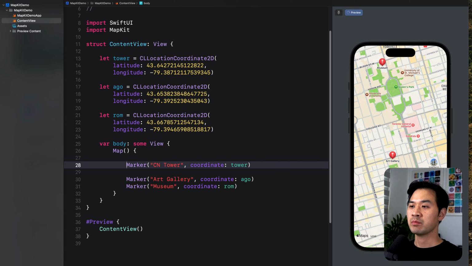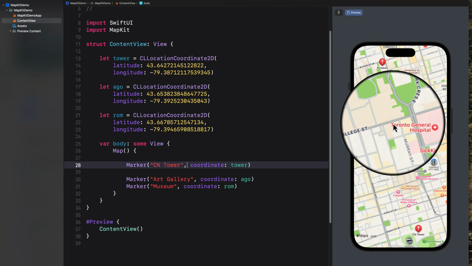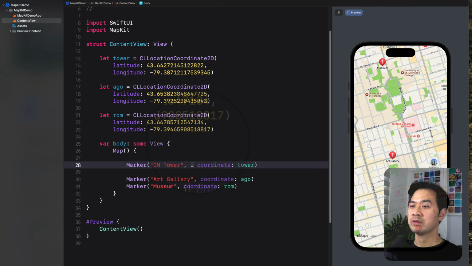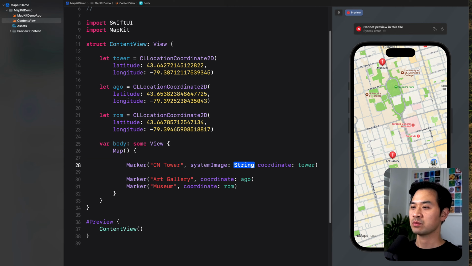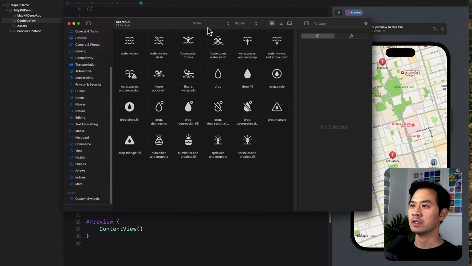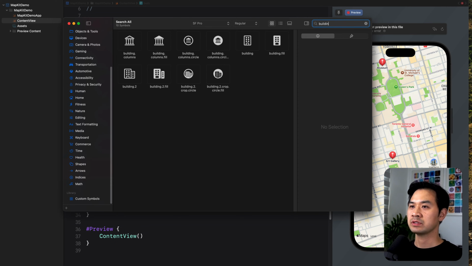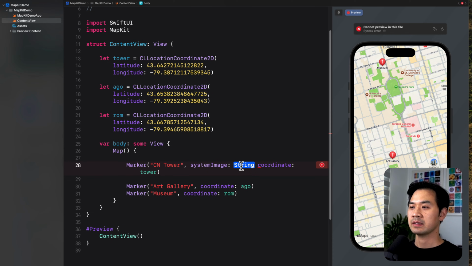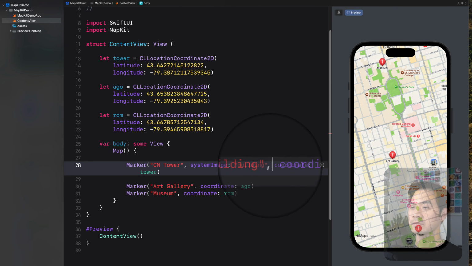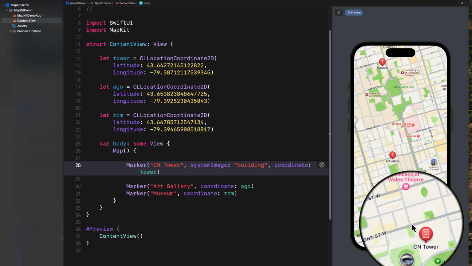So this marker, you can actually pass in a couple of different things instead of just this pin. So this is the CN Tower, that's this one down here. And you can pass in an image. If you have one, you just add it into your asset library and you can display that instead of this little pin icon. But you can also add an SF symbol, which is what I'm going to do here. So I can search for, unfortunately there's no tower, but there is a building. So I'm going to use that. All right, and you can see that change into a building there in that corner.